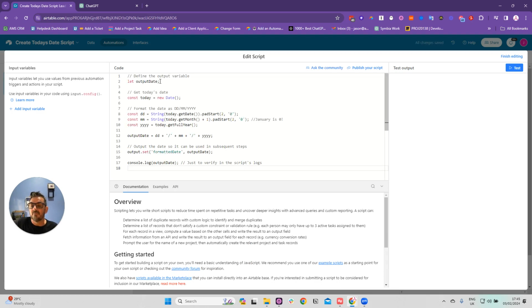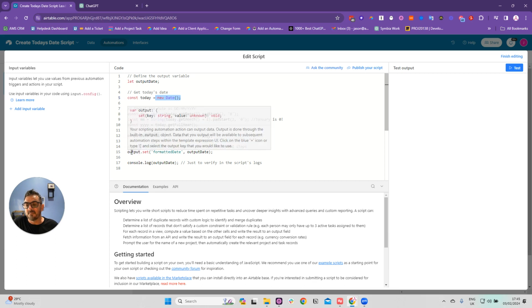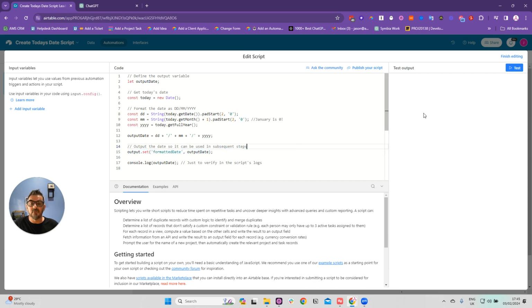Let's have a quick look at it. So we're declaring a variable here, outputDate. We're creating a today, which is going to be the date. So this is just creating the variables and the constants that we can use. This is going to be formatting the date for us, and then we're going to output the date in the format we want. And this is the output.set. So this is going to output to the log, so we can see what happened. But this is going to output for the subsequent step. So that all looks good. If we run this and test it, we can see what it will do.